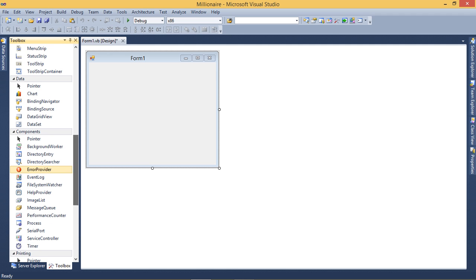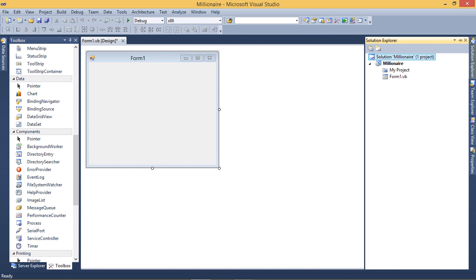Then to the right, you have your Solution Explorer. This one is like the house for your projects. Everything about your project is here. Your pictures, your form, your code view, whatever, they are stored here. Folders, everything is stored in this Solution Explorer.